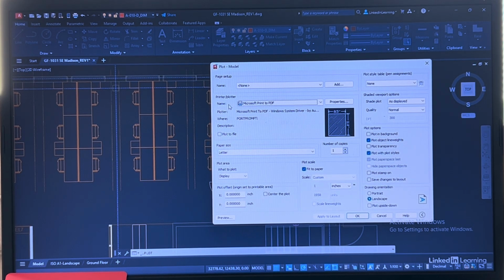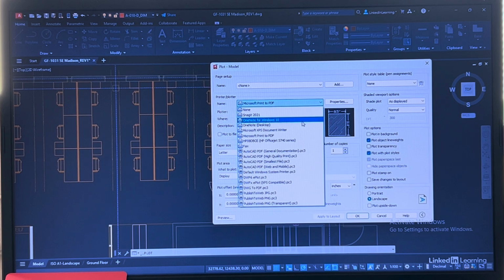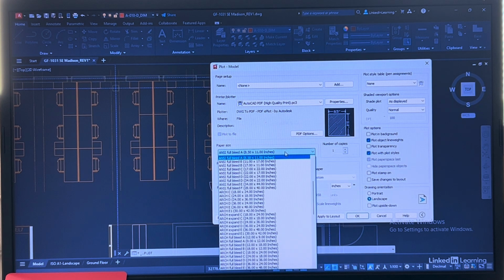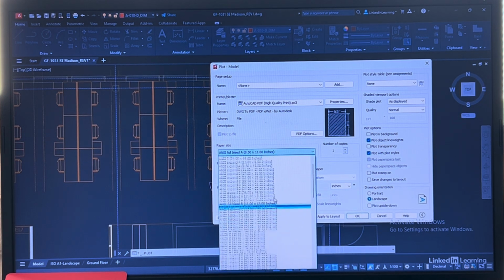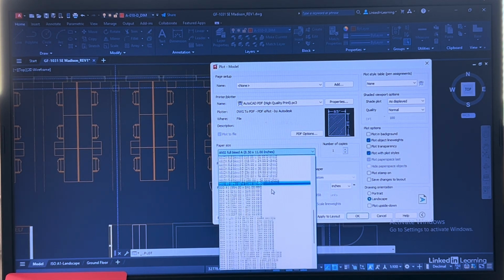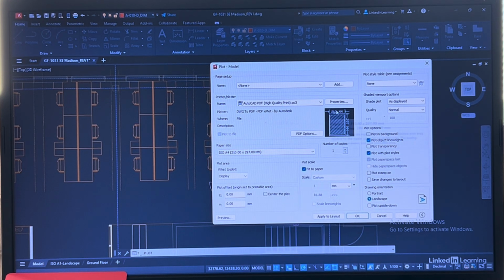Now what I'm going to do here is change my printer plotter. This is going to be a one-off, by the way. I wouldn't save a page setup for this. This is just a one-off print that I need to get printed off and taken with me quickly. So I'm going to go for a high-quality AutoCAD PDF. On the sheet size here, I'm going to go for something like an ISO A4. So there's all the American sizes. Keep scrolling down. I'm going to go for a standard ISO A4, 210 by 297, so it's in portrait orientation.